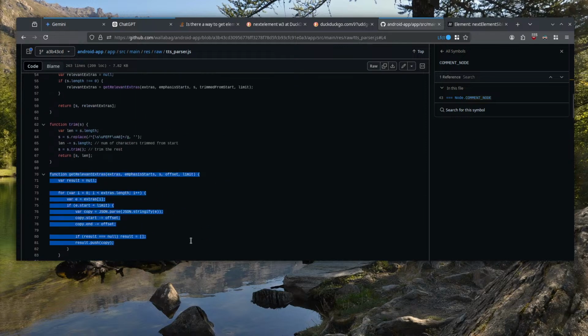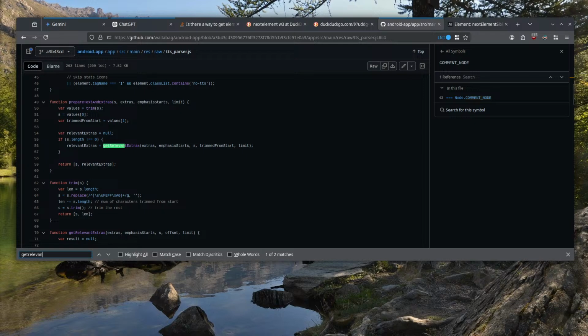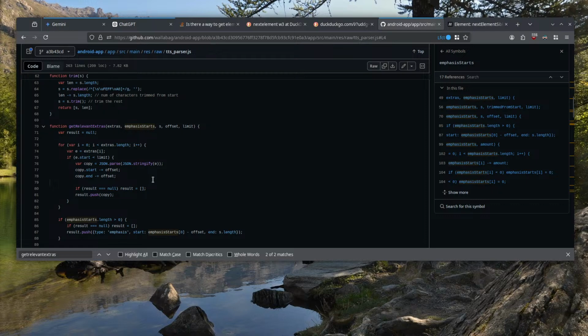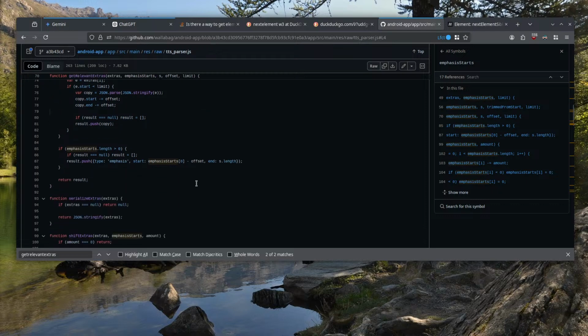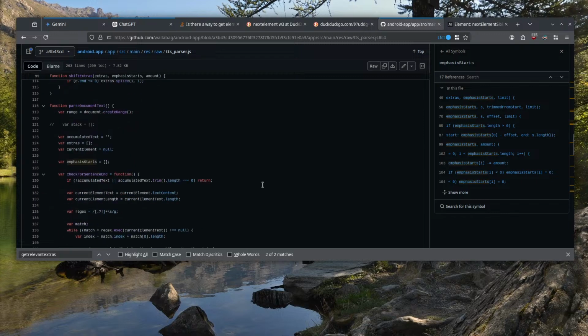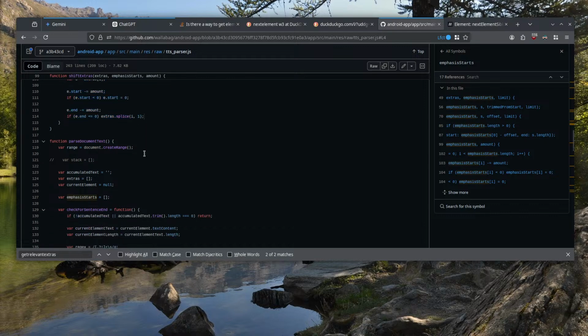There's stuff like get relevant extras. I don't know what the extras are. You pass it in some extras and some emphasis starts. I don't know what the extras are. And then we have this parse document text, which has a commented out stack.